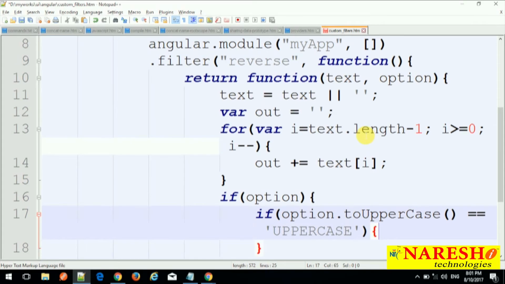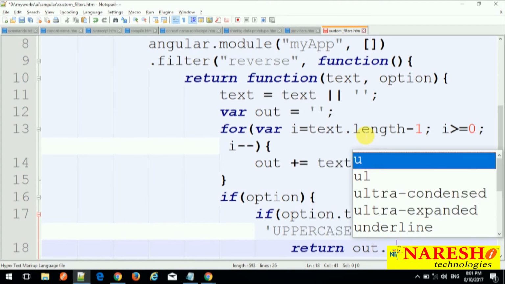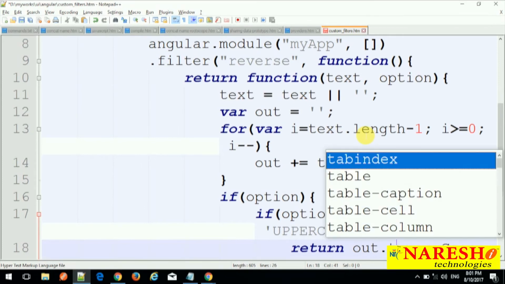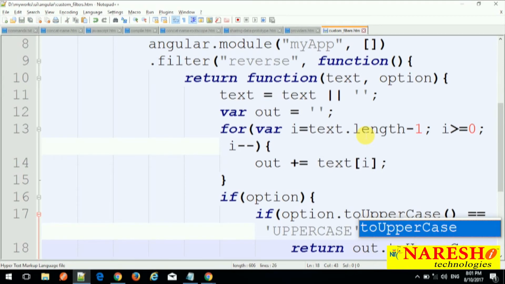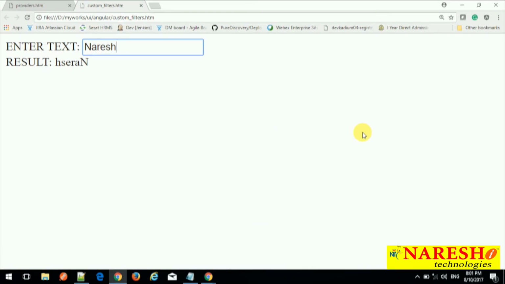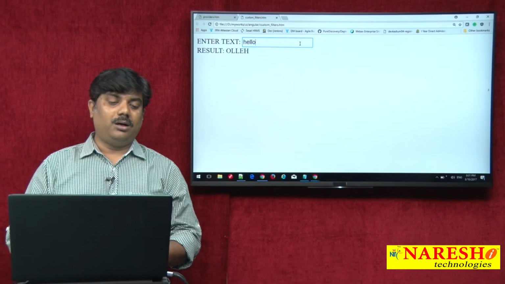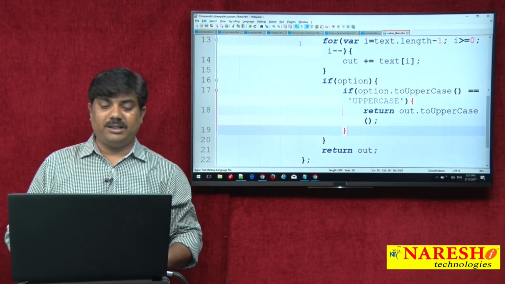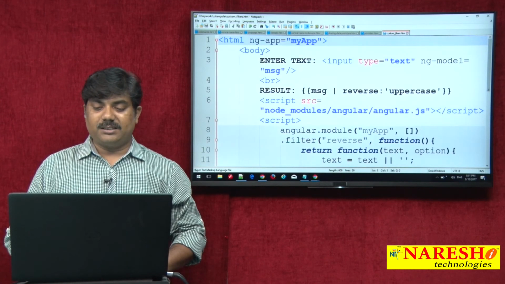Now, what we can do is return out dot toUpperCase. I'm just converting that content to uppercase and returning that data. In a similar way, if you are sending any other options, you can send them. Reload the application, enter some data. Whatever data you enter, obviously that data will be reversed and converted into uppercase. For example, in this, if you make it as lowercase, assume.